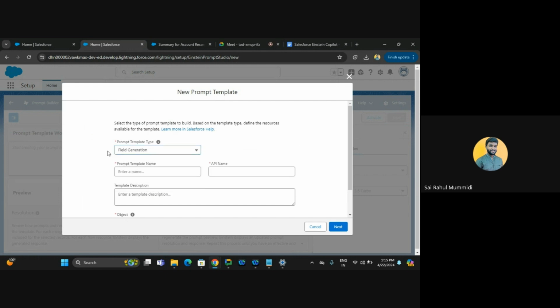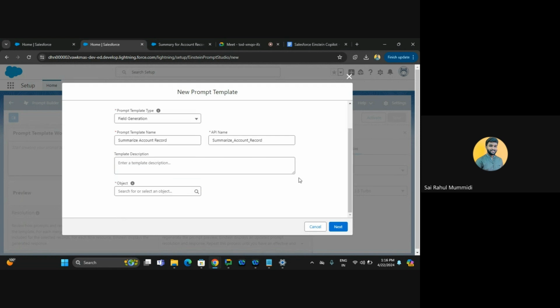So let's discuss our use case: how the field generation prompt template will achieve it. Select field generation. Right now we are going to summarize our account record. So summarize our account record. It will automatically create an API name.